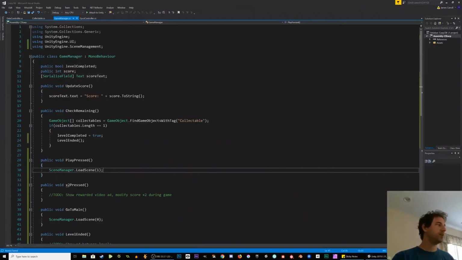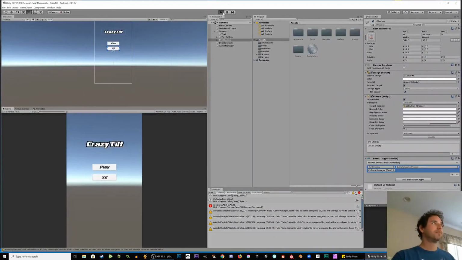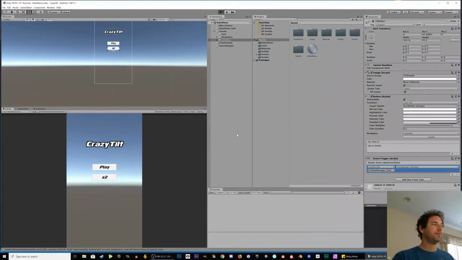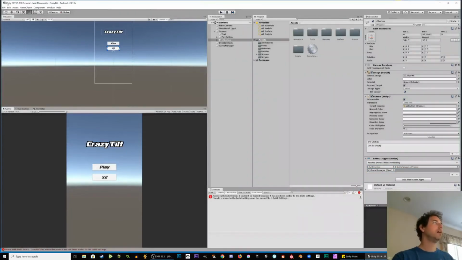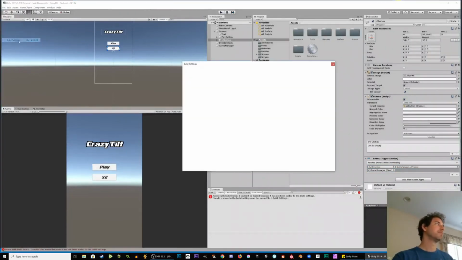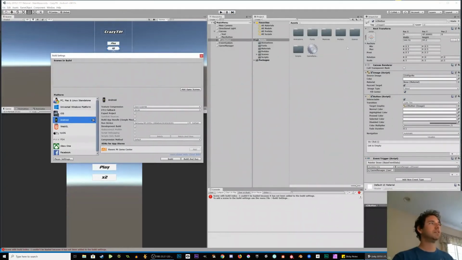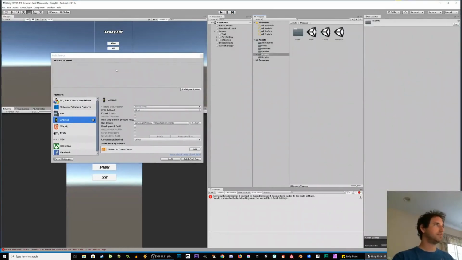Now in our play pressed, we're going to load scene 1. That's done. Just to test, let's play. All right, I hit play, could not be loaded. Aha, because we haven't set up our build settings. Genius. Let's go to our scenes, Scenes in Build. Let's add main menu. Let's add level 1. Let's add level 2 under that. Cool. Now let's play.